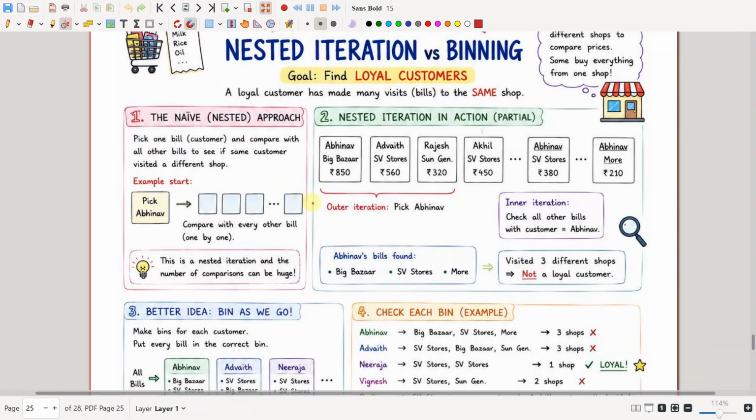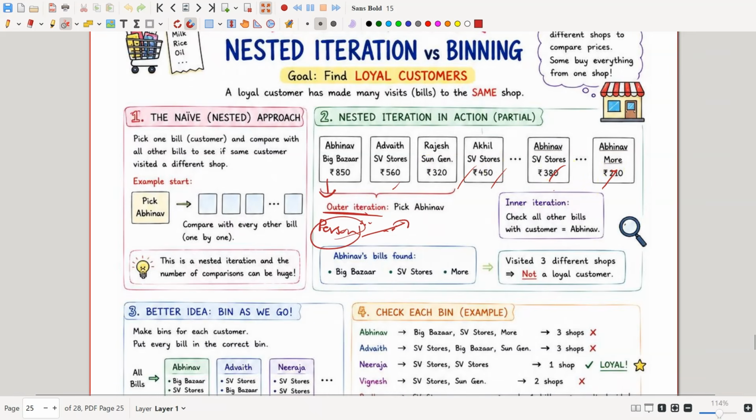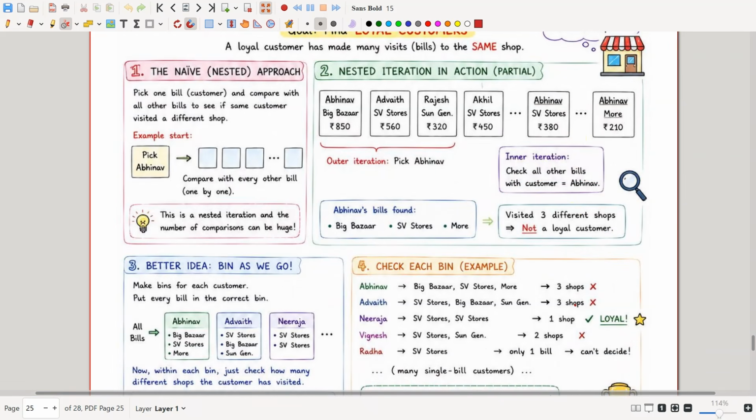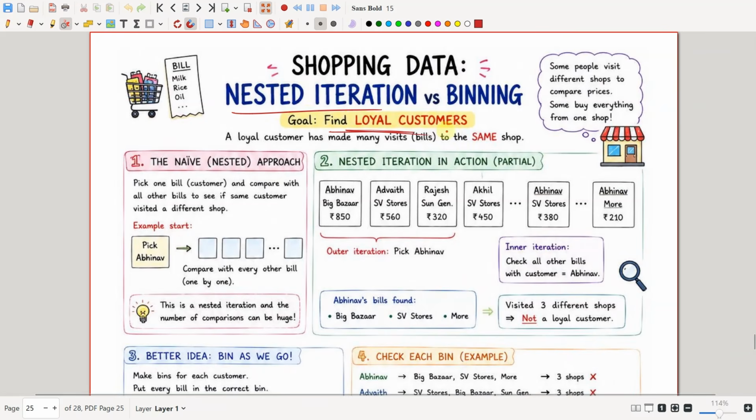The outer iteration has picked up the first card and the person is fixed as Abhinav, and then the inner iteration is comparing this person Abhinav with other cards to check if he is repeated in any other shops. The first time I'm getting Abhinav from Big Bazaar, the second time from SSV stores, and the third time from More, where the store is not specified but is not equal to Big Bazaar or SSV stores. So he is not a loyal customer. He has scattered across every shop. So this is how nested iteration is used to check for loyal customers.